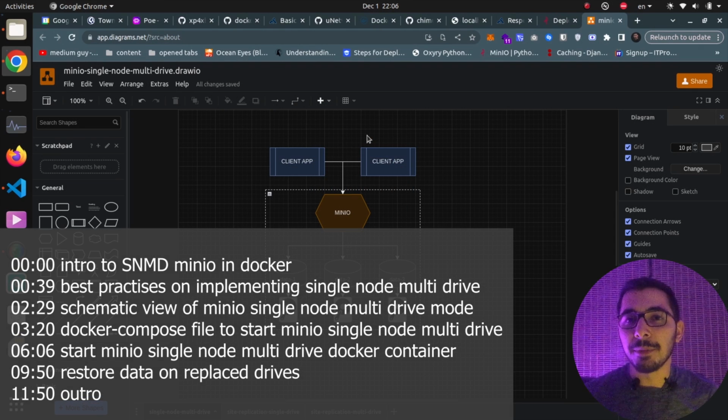Hello and what's up guys, Medium Guy here, and in this video we're going to see how to deploy a MinIO instance as a Docker container with the single node multi-drive architecture.